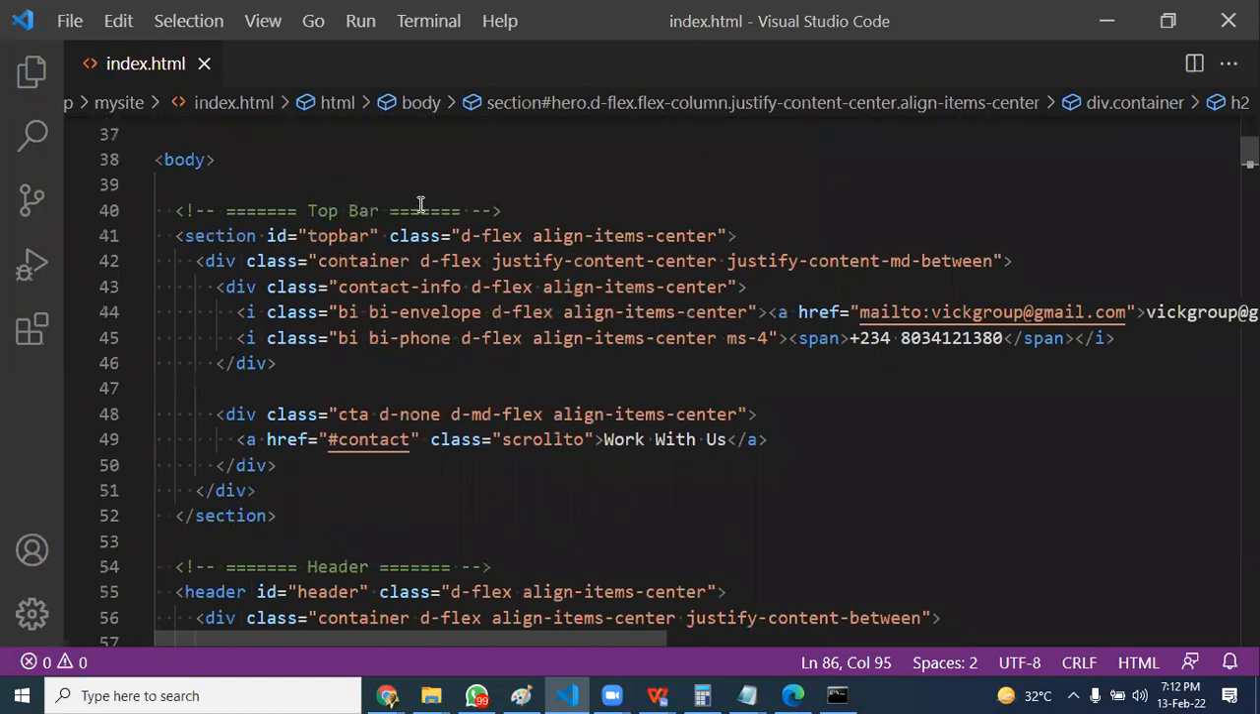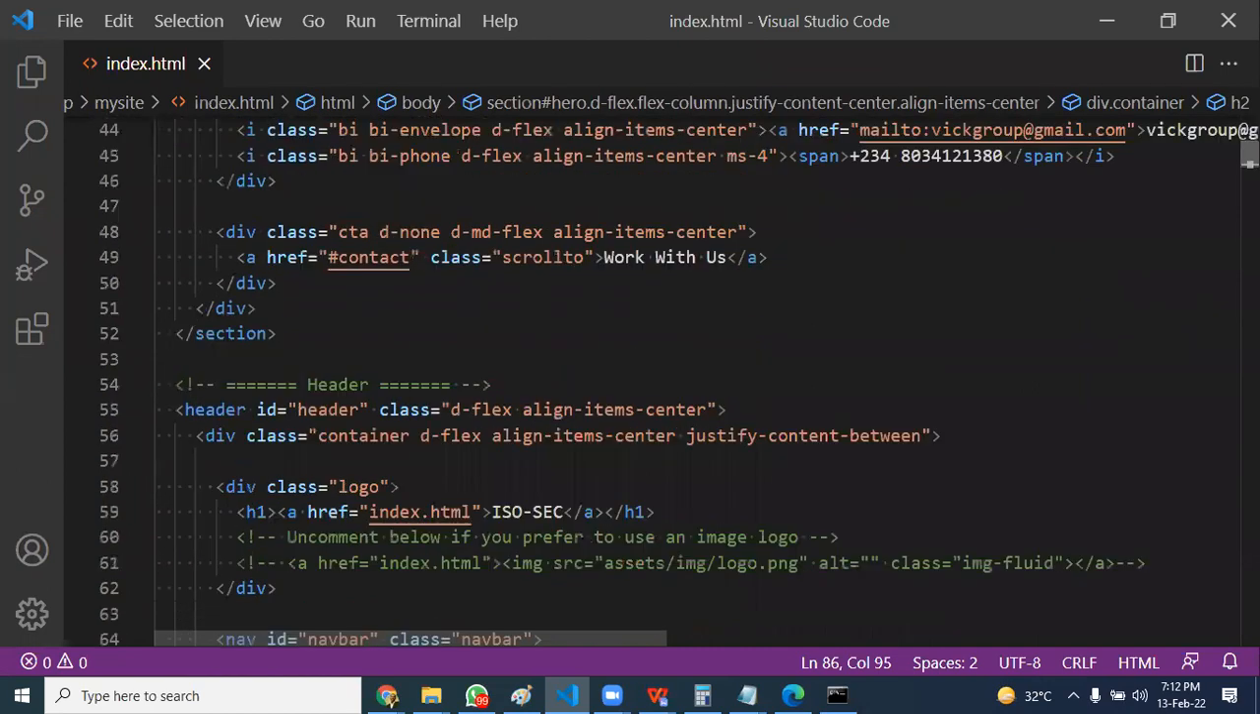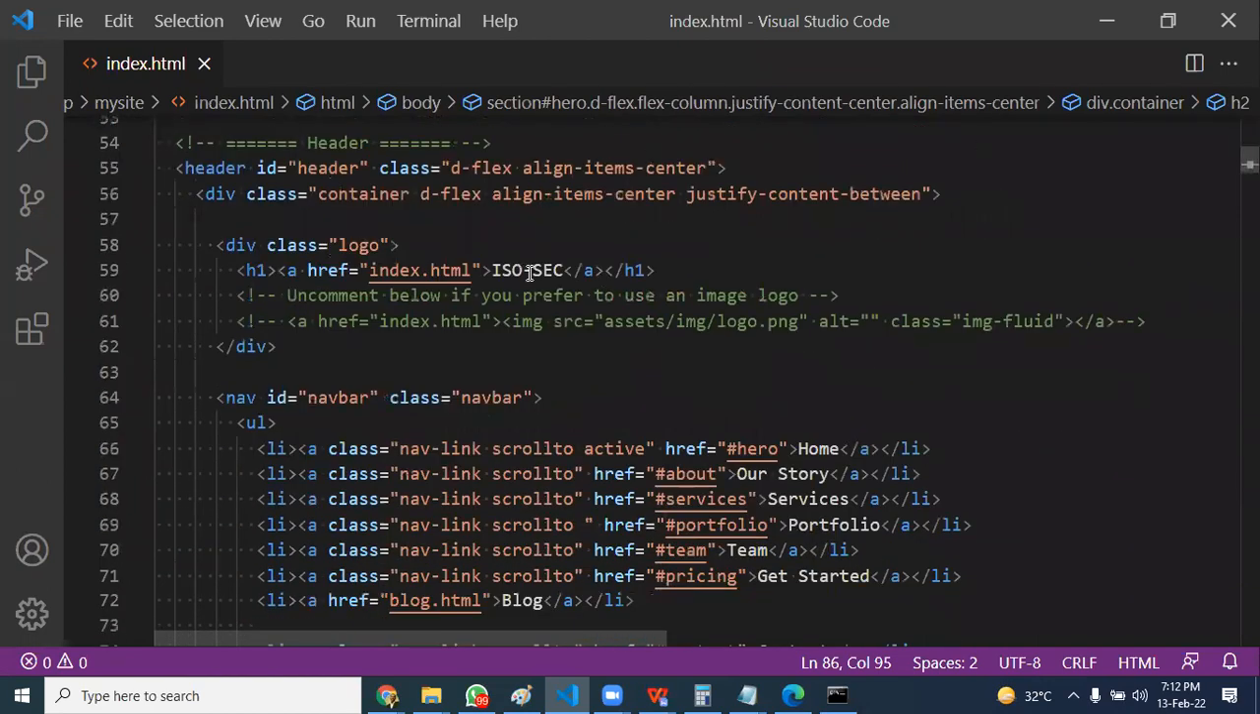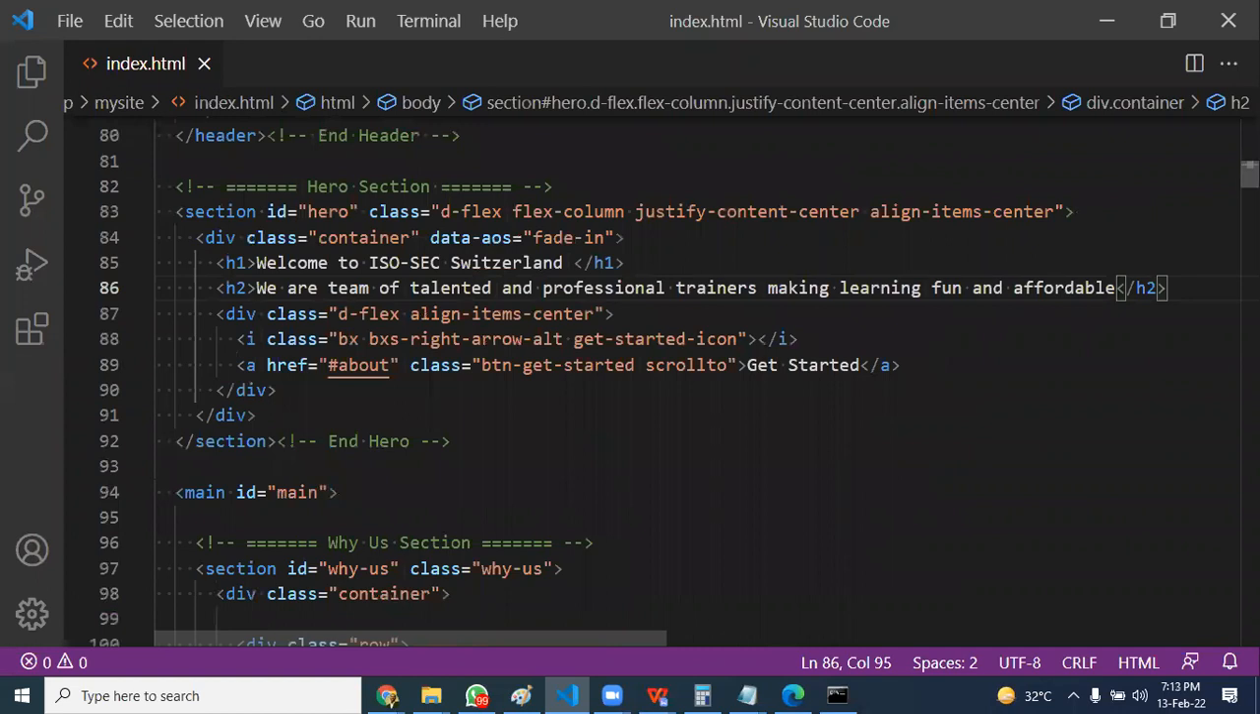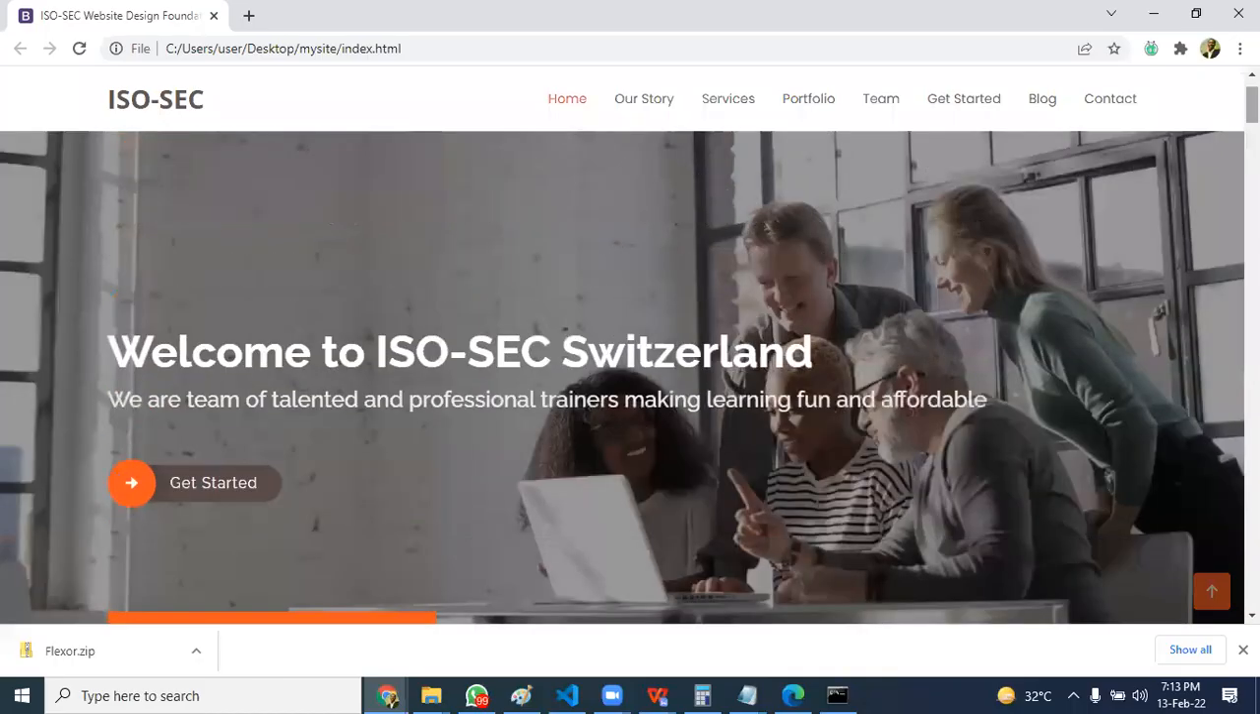This is the top bar area where you have your phone number and your email. That's the top bar area. This is the header section where we have the logo, text logo or image logo, and the menu area. We're using the navbar. Then we have the hero section. That's the slider section. You see this very small little text, right? It has taken care of everything here, all the nice stuff here.